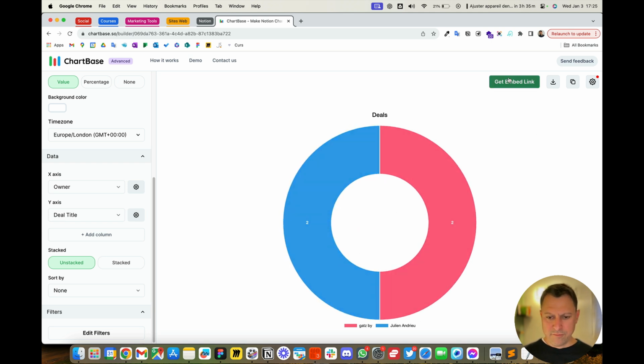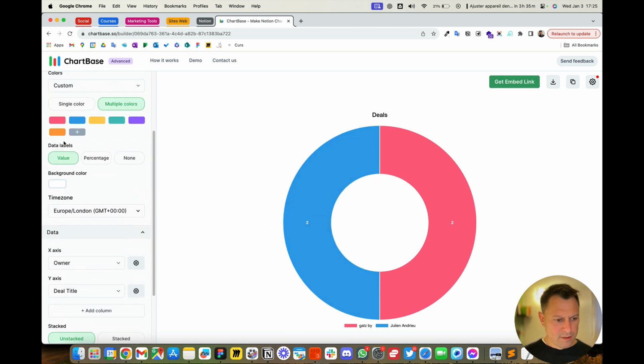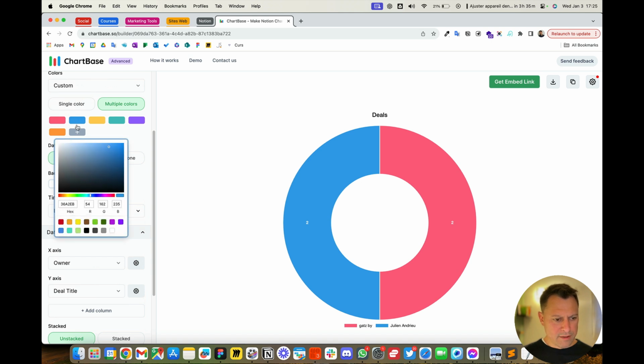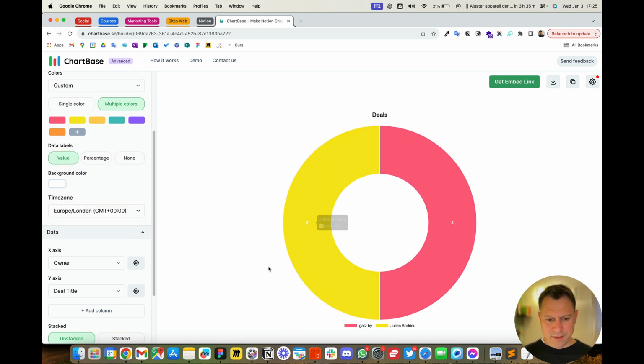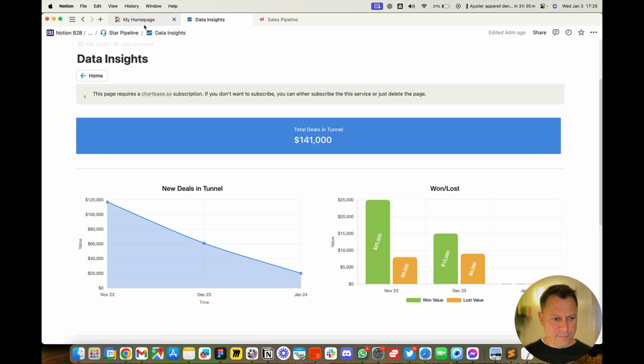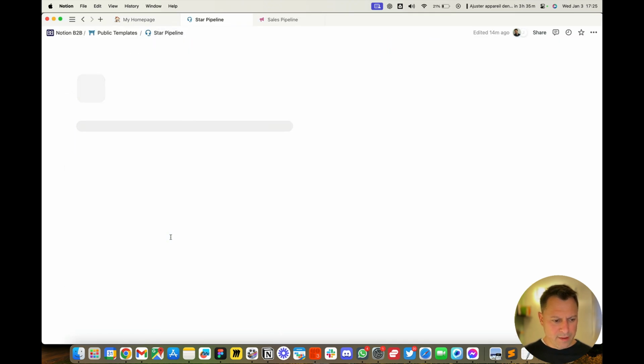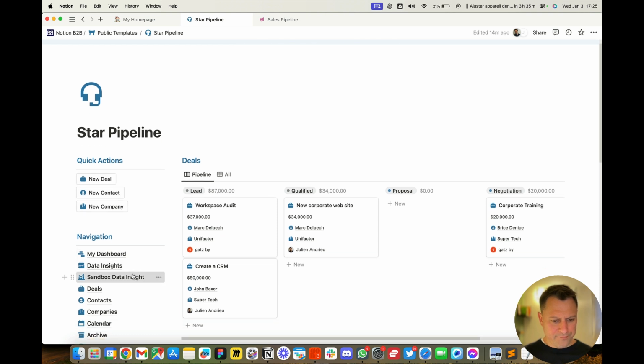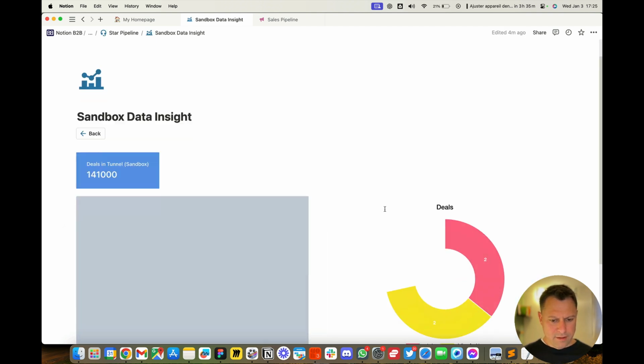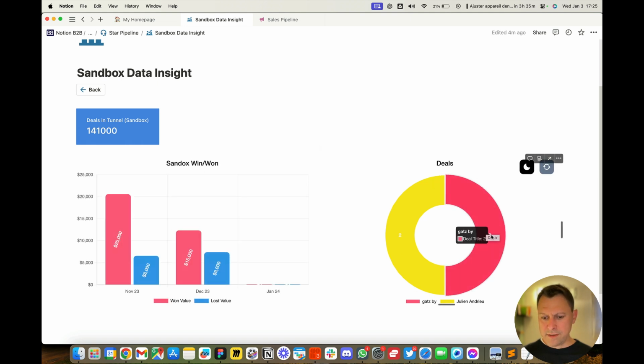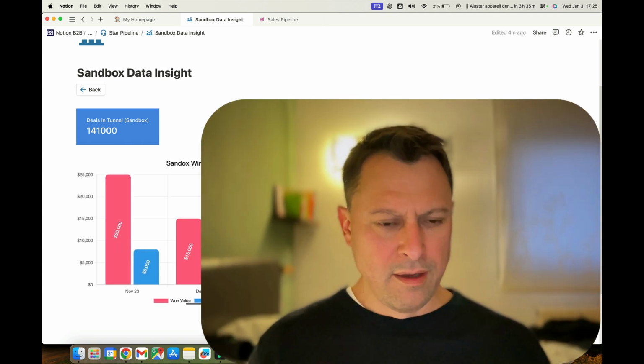Note that with the embed link, you can change whatever. If I change, for example, this color, this is the blue one, I'm going to put which one? This one? No, it's not nice. This one. Yeah, let's go for this one. So you can see I have a different color, and in Notion, if I go back to my sandbox, you see it takes the color and the numbers are now correct on this side.